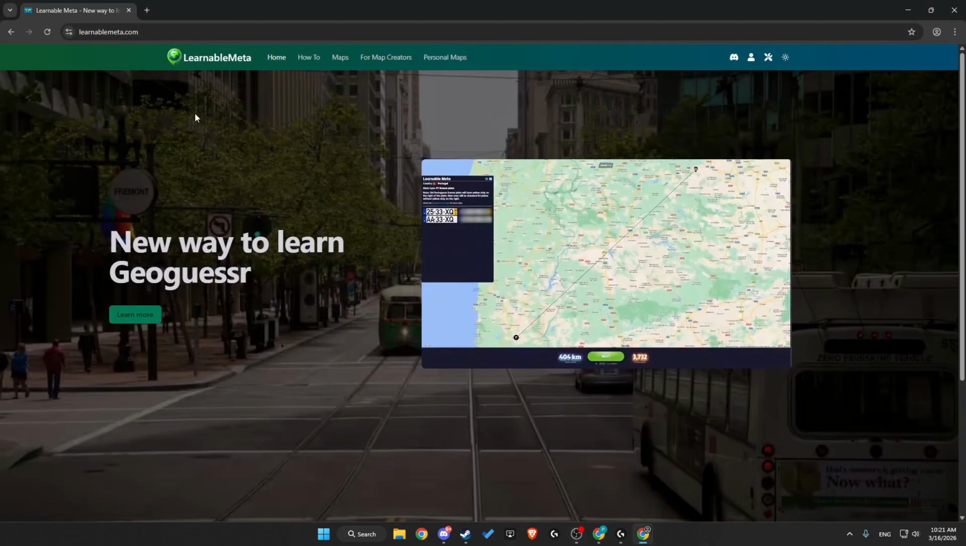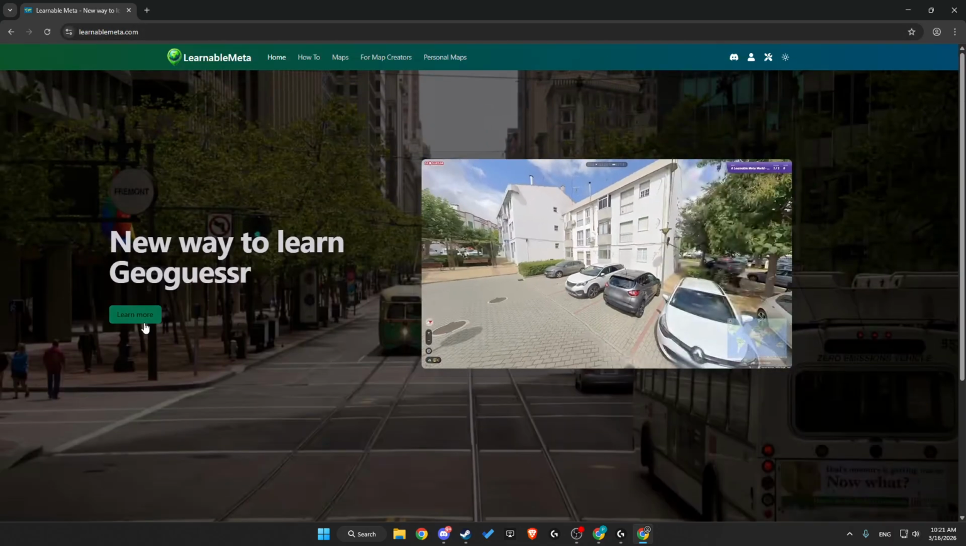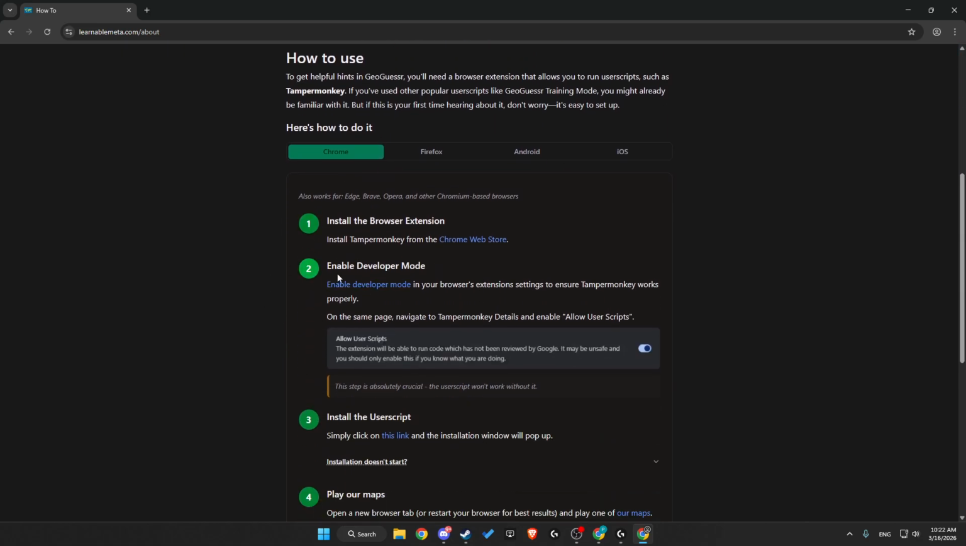So the first step, you need to go to learnablemeta.com and then press on Learn More. Then you need to select your browser and just complete these steps. I will show you step by step how you can do that.